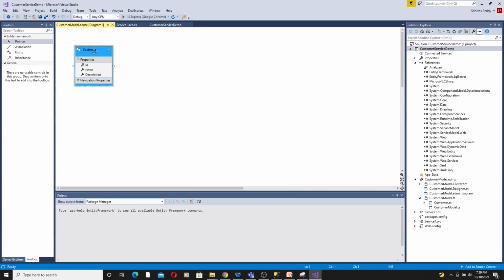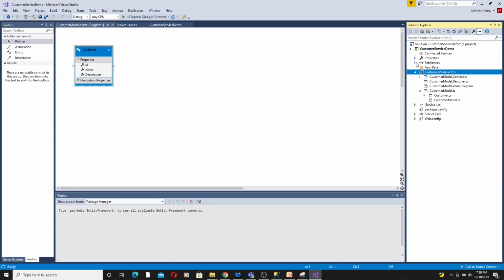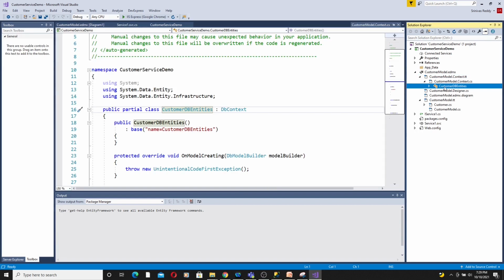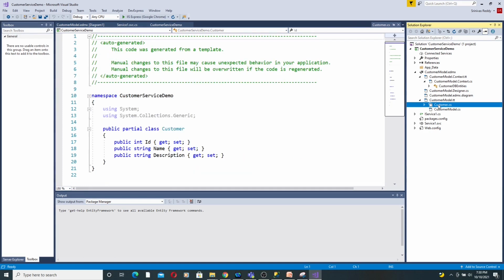So this is the customer entity. You can see it has three properties: ID, name, and description. So all these are corresponding to table columns. Here in the Solution Explorer, you have to mainly focus on this name, because this type will be used in our code to access database entities. Next, you can see a customer as well. So this is also automatically generated by Entity Framework.